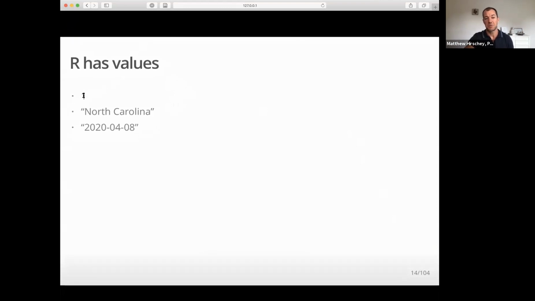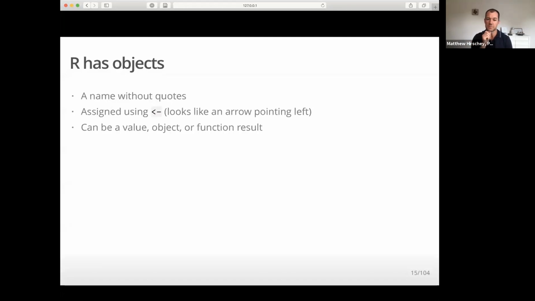And this value can be a few different things here. I'm showing you 3 examples of a value on this slide. So we have a value, which is a number, the number 1. I'm showing you a value, North Carolina. This is text. This is a string. And I'm also showing you a date here. So these are different types of values, and R has some different types. We'll get into some more specifics in a little bit, but we can remember that R has values.